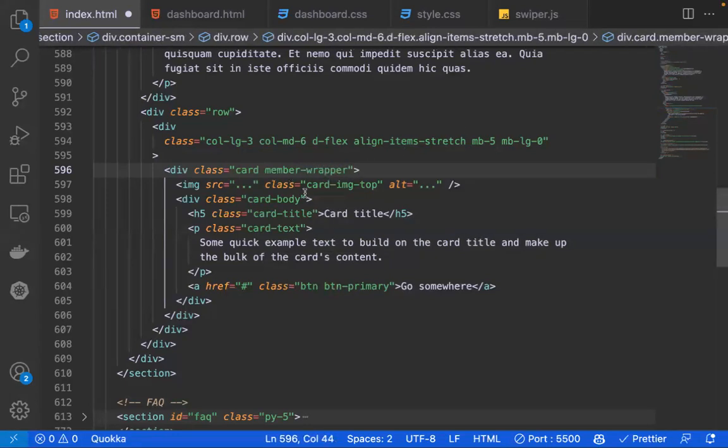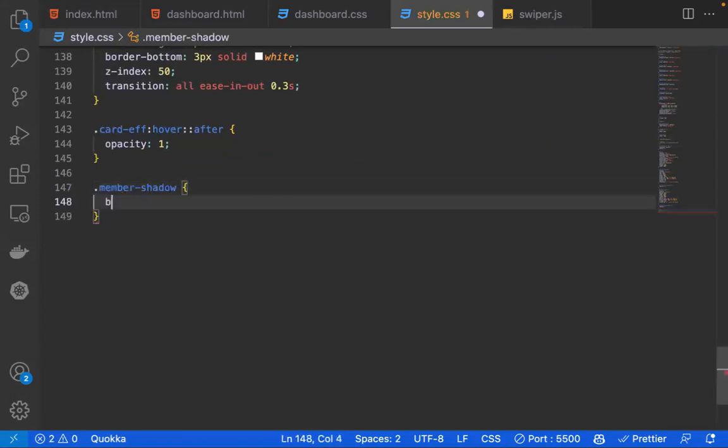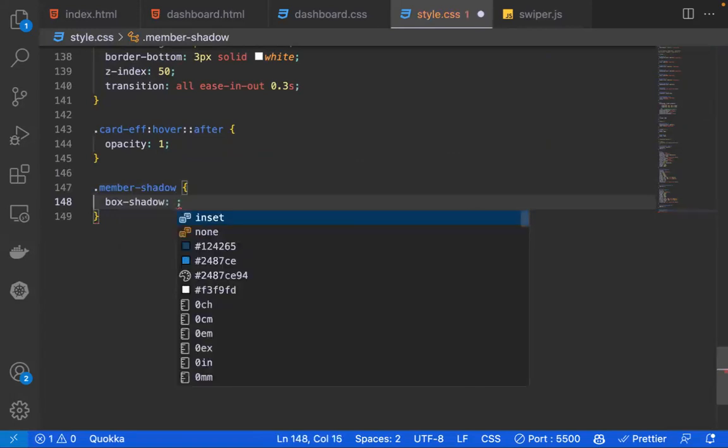But this member wrapper does not really tell us that we are trying to give our card a box shadow. We can do member shadow. Member shadow, that's better. So in our styling, we go down and say member shadow. Then what do we do? Box shadow.